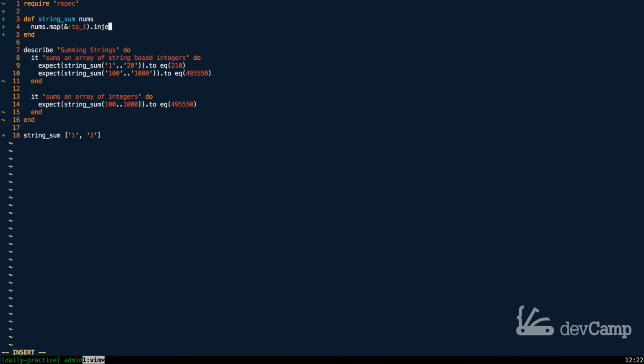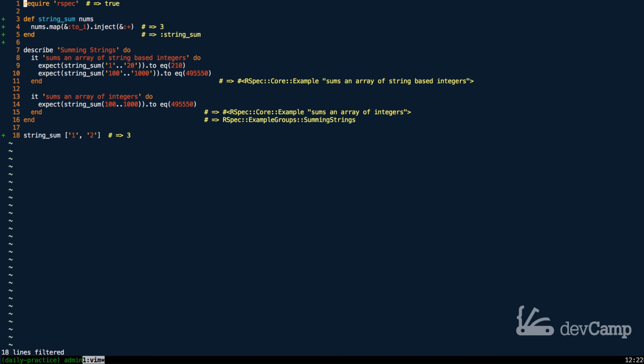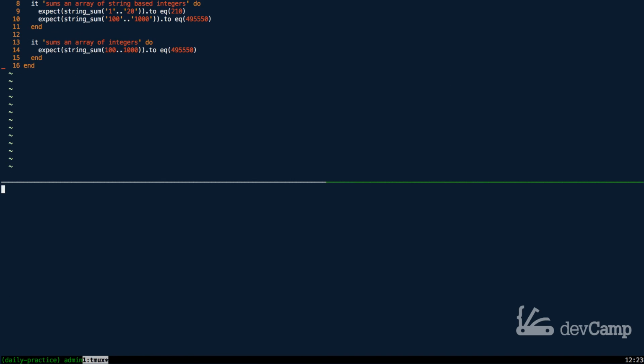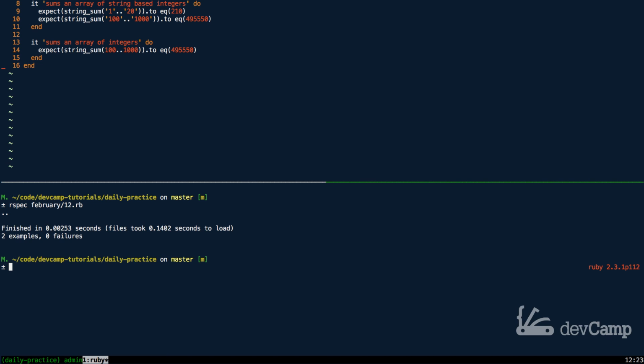From here, I can call the inject method, use the same ampersand syntax, and because I'm passing in a plus, this is going to sum all of these values up. Now looking down, the answer should be 3 at the very end. Running the code, you can see that that is what we are getting. So that is working nicely. Now let me delete these and let's actually take a look at the test. I'm going to say rspec February the 12th. We should have 2 examples and 0 failures, and we do.